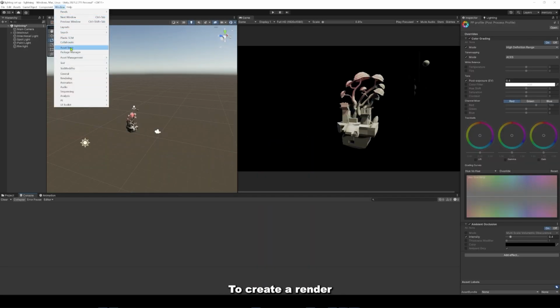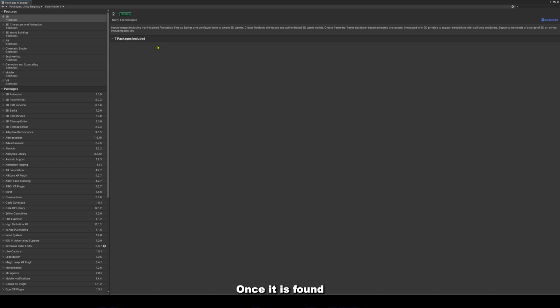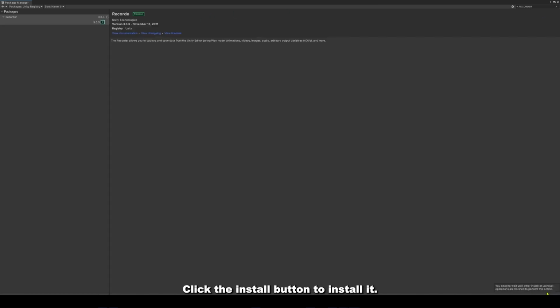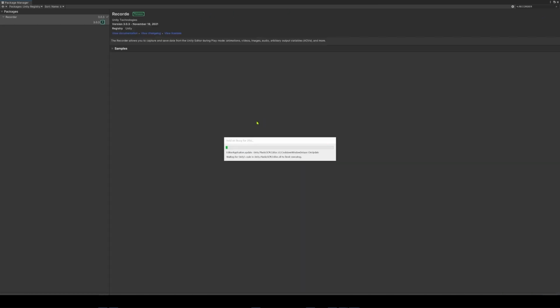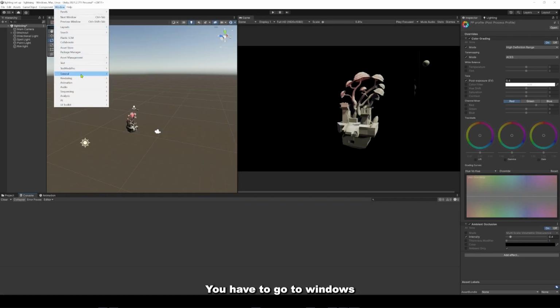To create a render, we first have to find the recorder in the package manager. Once it is found, click the install button to install it. You won't automatically see it. You have to go to Windows, click General, and you'll see it there.